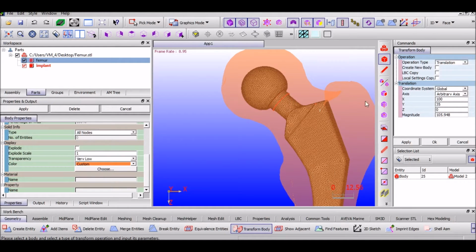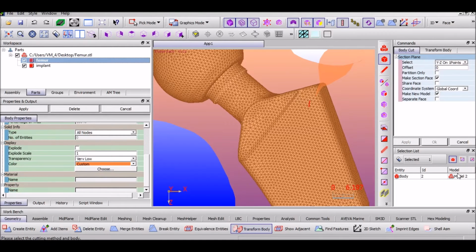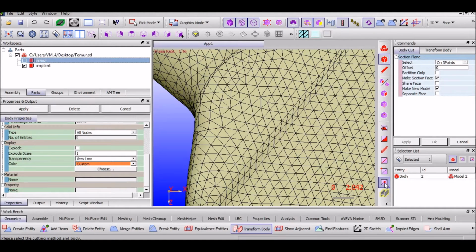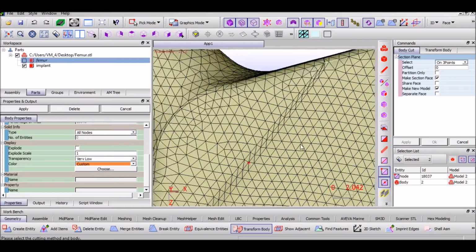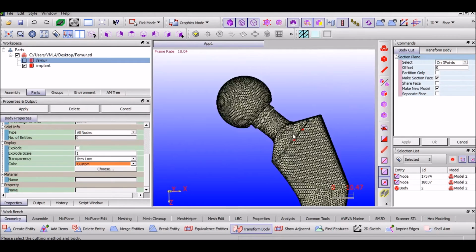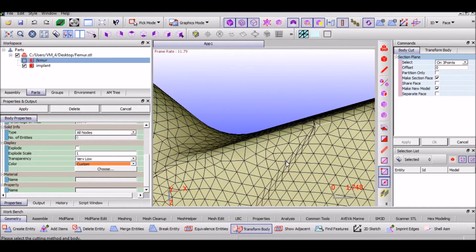The next step here is to perform a body cut so as to remove the femoral head. Therefore, go to body cut, select on 3 points, and now mark 3 points along the neck of the femoral implant. I have marked 2 points on the same side. Now I need to flip the body in order to mark the third point on the other side.